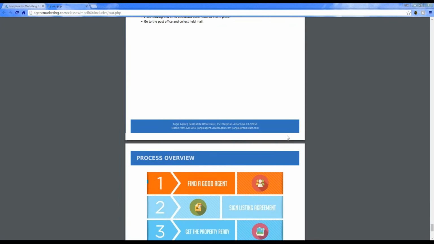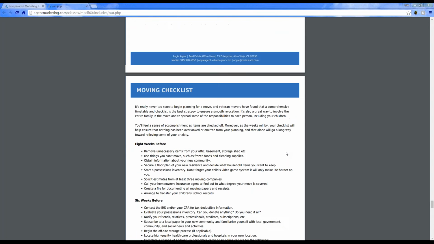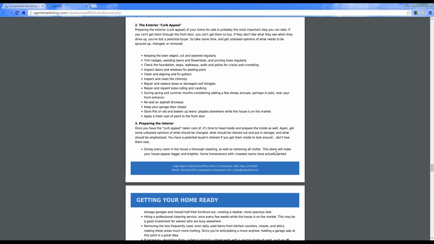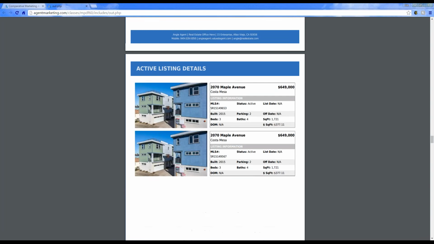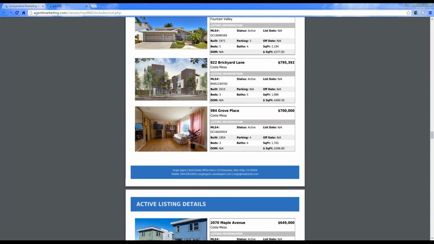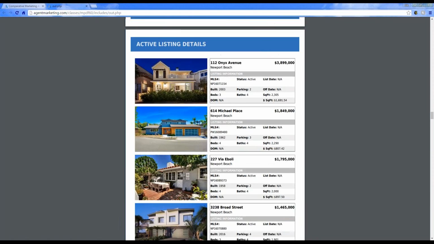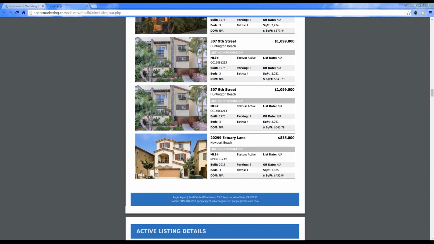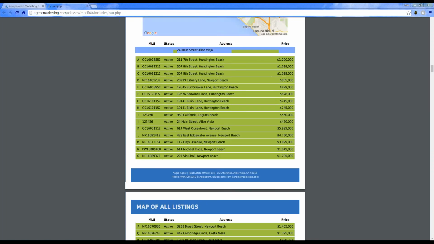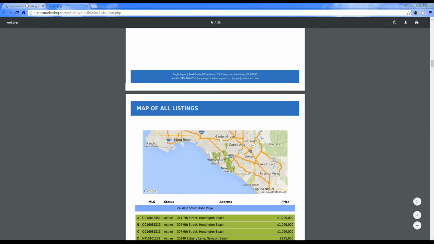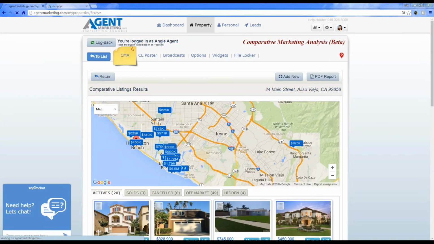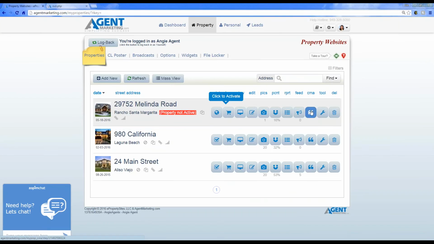So that wraps up the CMA report. It is a good 26-pager depending on how many listings you have in this area. But the CMA report is very helpful to use, and it's something that's so simple and so easy to use throughout the system. So just keep in mind that you'll see that through the little CMA report button here on the property tab.